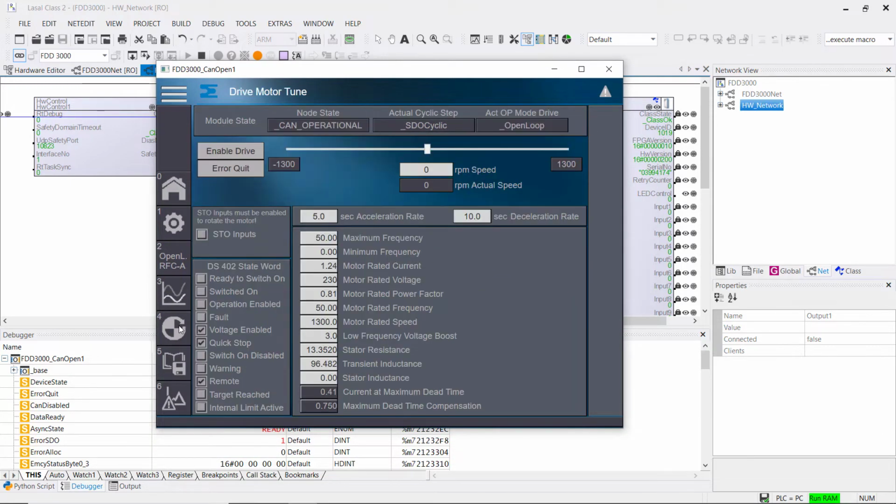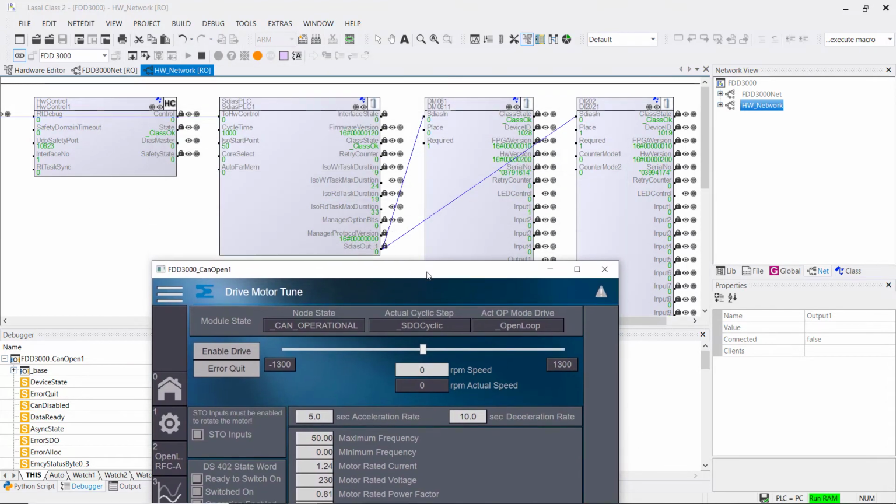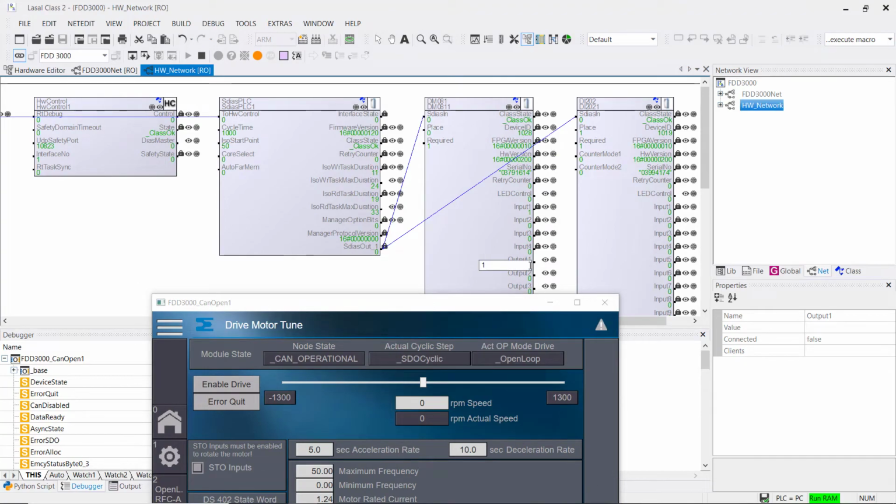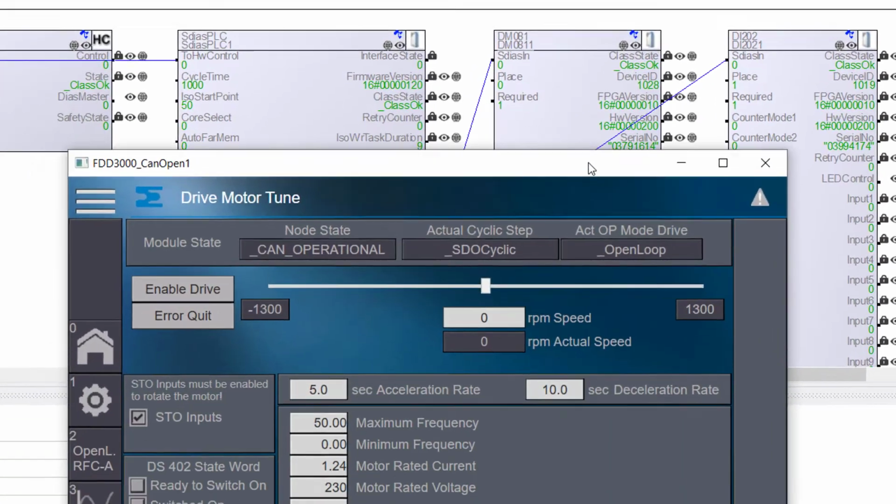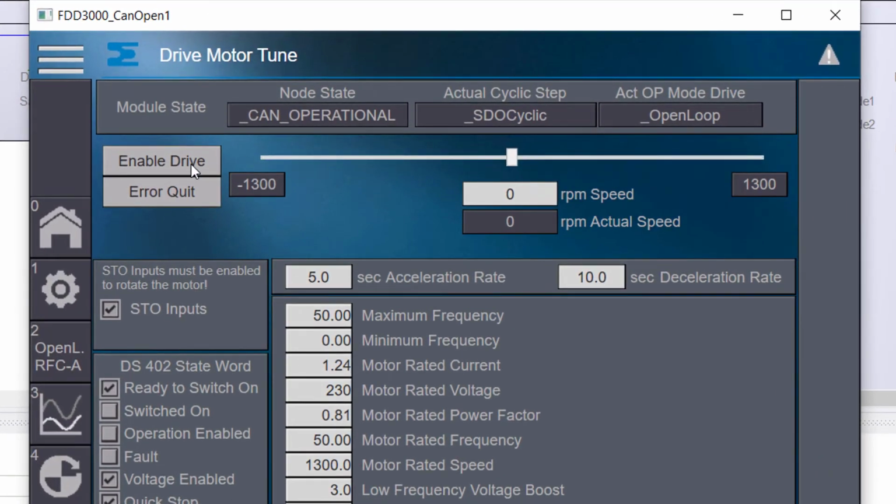After the Auto-tune, you go to screen number 4, Drive Motor Tune. To enable the drive, you have to switch on the STOs. If STOs are switched on, you can enable the drive and move the motor.